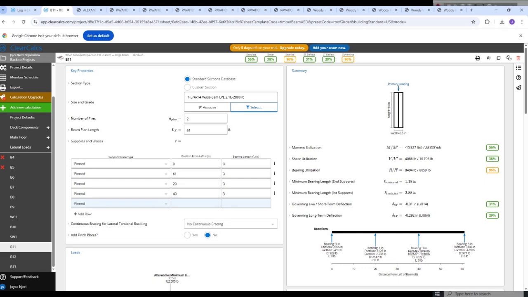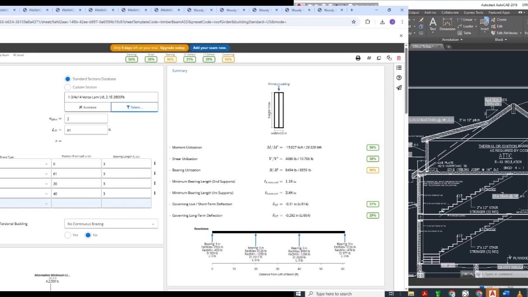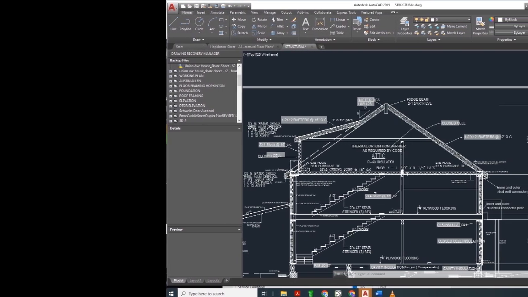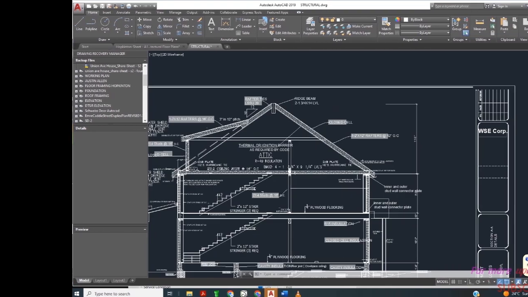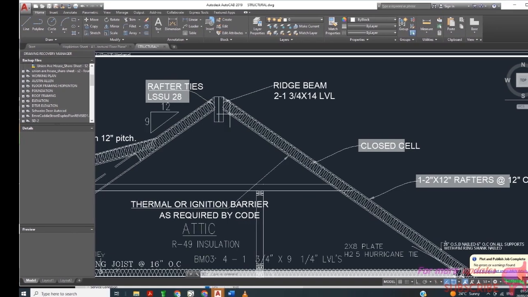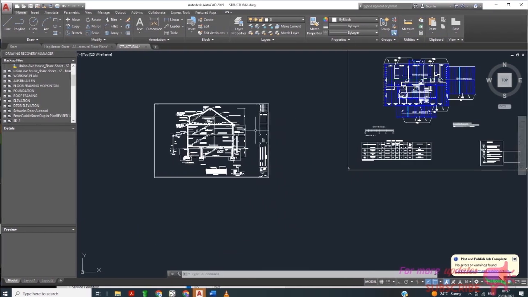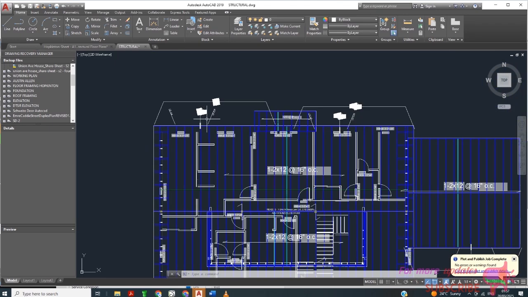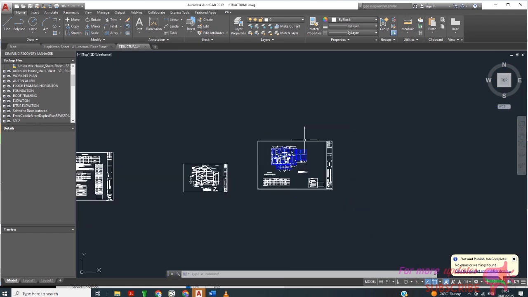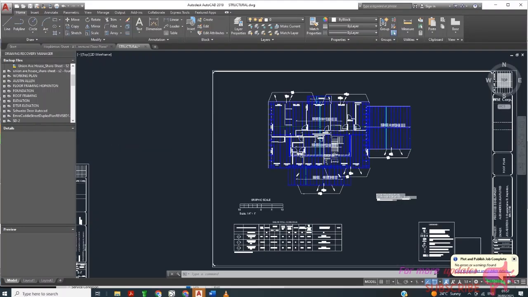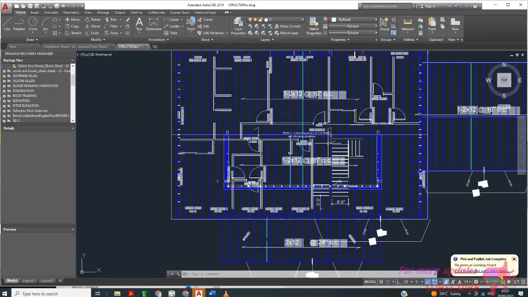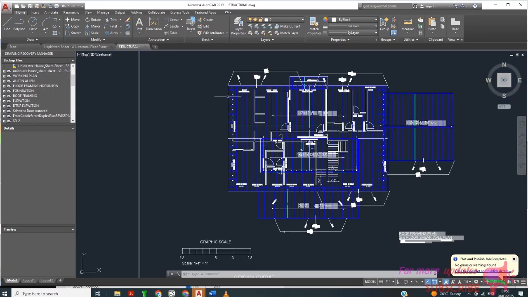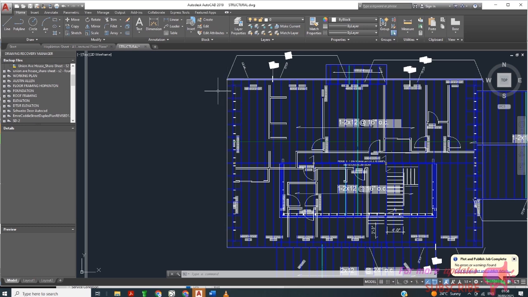What's up, dear viewers? In this video, I want to show you how to design a ridge beam using Clearcalcs calculations. I have this ridge beam here, about 61 feet long this way, and 40 feet so on center.